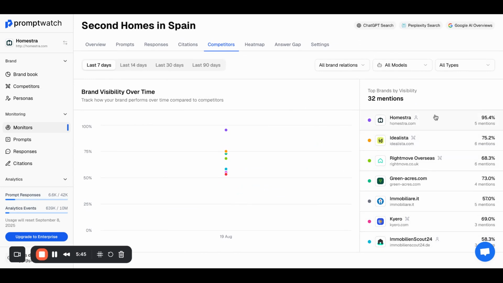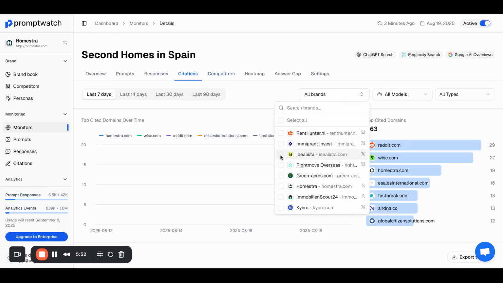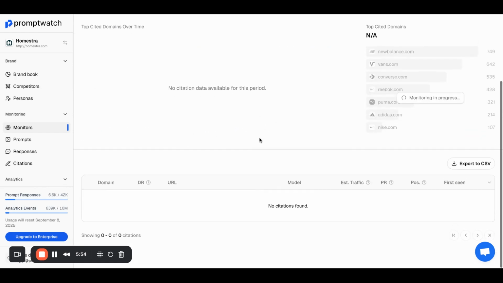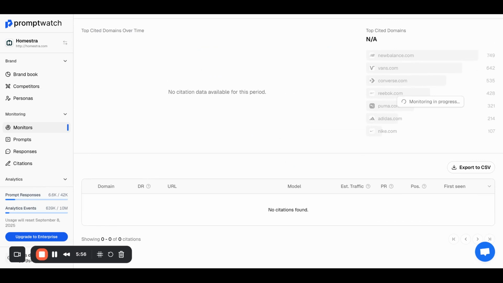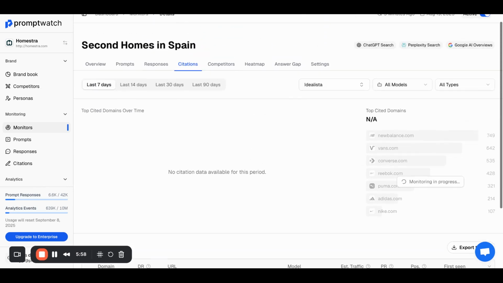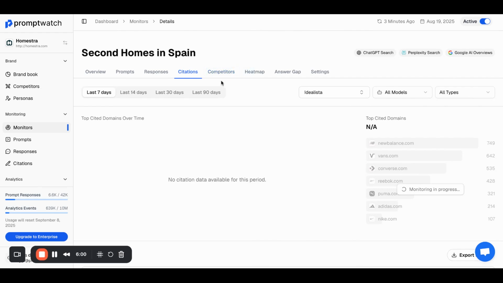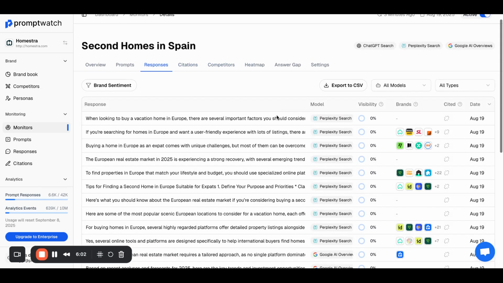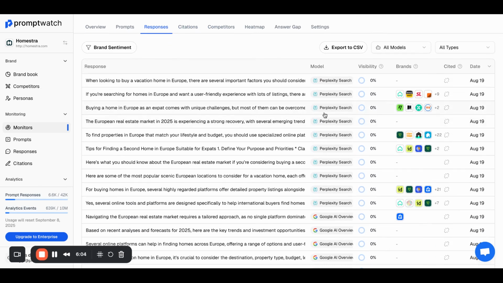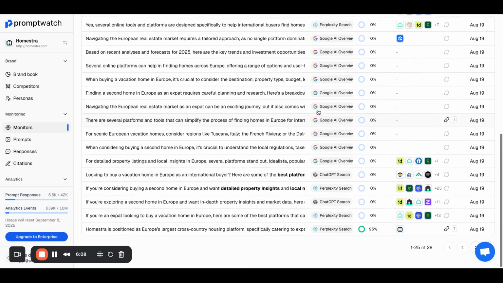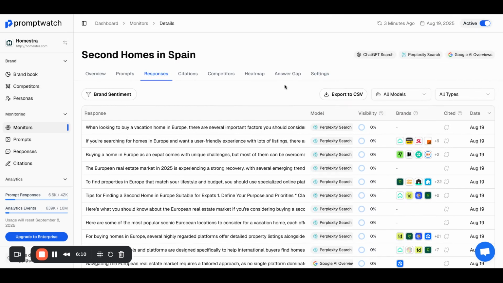So in the competitors, you can see the actual visibility score of your competitor. So you can see who's doing the best. So for example, Idealista, and see, okay, inside the citations, with what kind of sources are they showing up? And as you can see here, their visibility score is quite high, but they're not even cited. So that's very interesting information, of course. In the responses, you can also see what my visibility score is and whether I'm actually being cited, so that you can start to see what is actually going on.